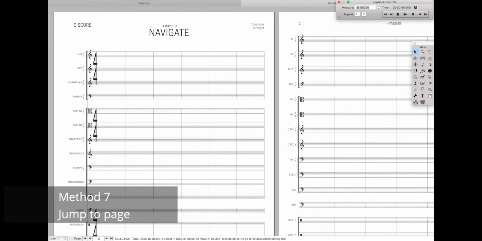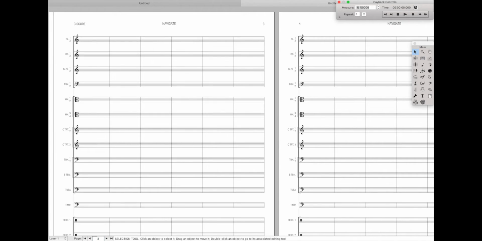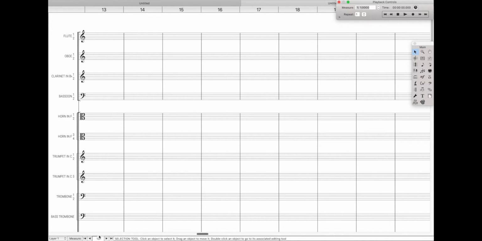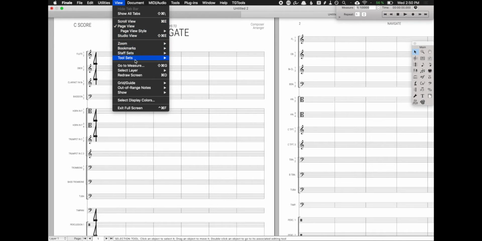If you know a specific page you'd like to move to, you can just go to this little number, double click it, and then type in like 3 for page 3 and hit enter, and it will take you to page 3. Alternatively, if you're in scroll view and you type in a measure over here, like 24, it'll take you to measure 24. You can also move around by going up here to View and then Go to Measure.